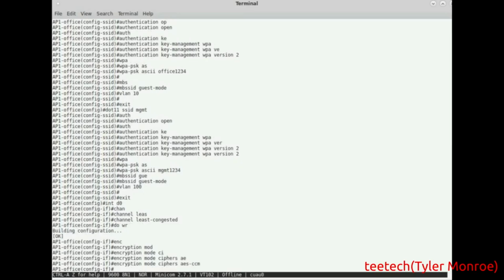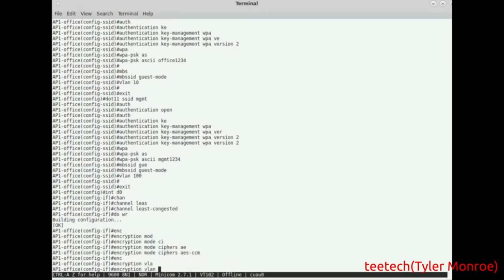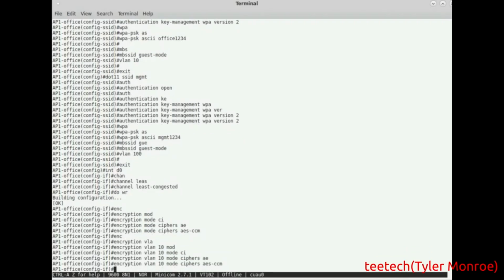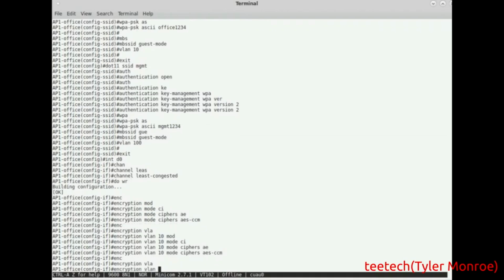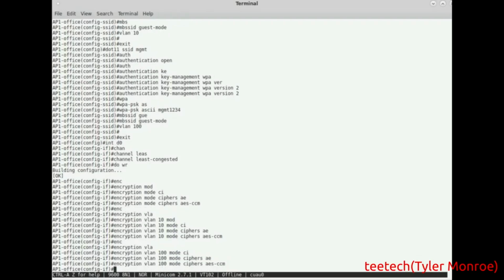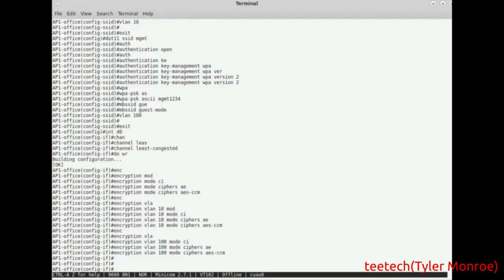cipher for normal SSIDs that are in a VLAN. And this sets up a cipher for each VLAN. So we can group multiple SSIDs in VLANs and have them have different ciphers or not be encrypted, etc. So like for our guest, we could have it unencrypted.